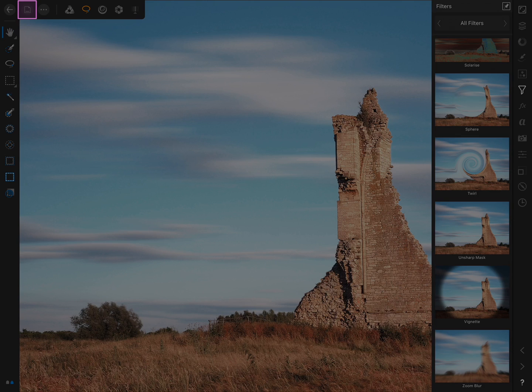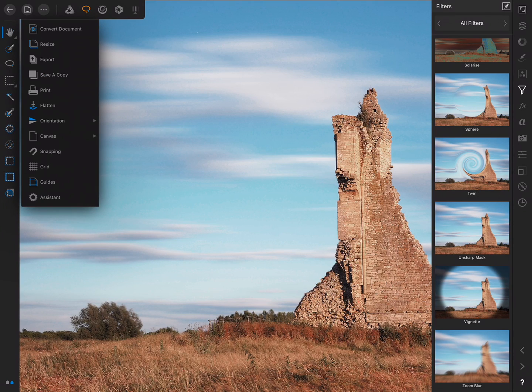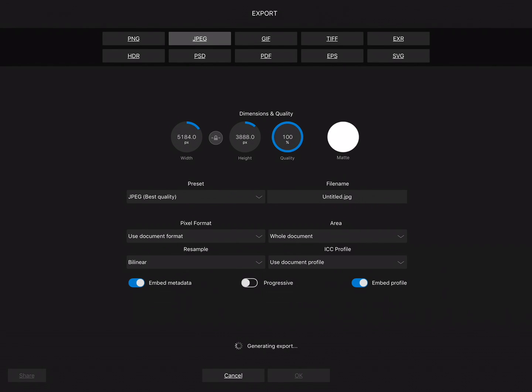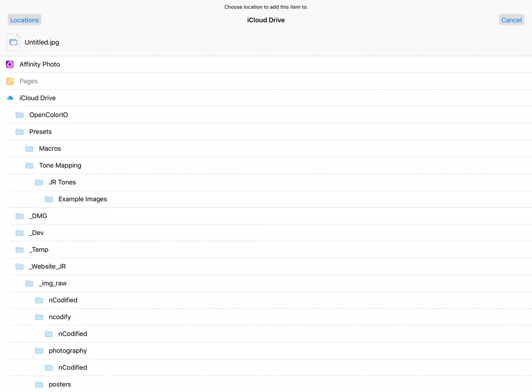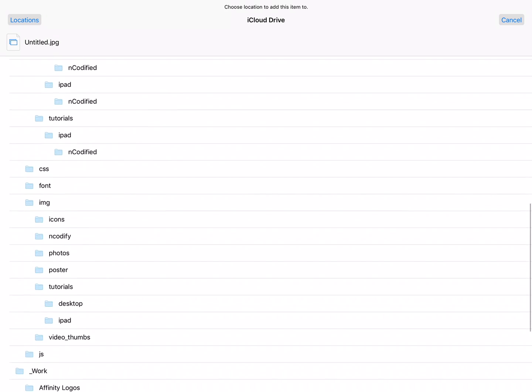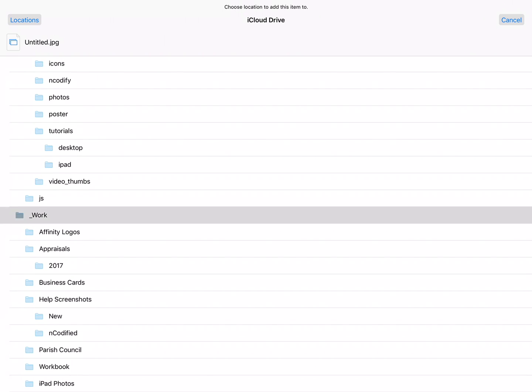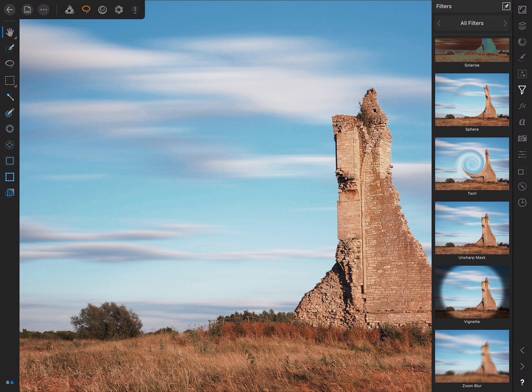Now then, up top here, we have the document menu, on which we will find Export. Okay, so this allows us to export into a number of formats, including JPEG, which is selected by default. So we can leave all the JPEG settings at their default values and tap OK. And this will bring up the cloud storage saving option. So under iCloud Drive here, I'll just navigate down to a folder called Work and tap that to save the JPEG into that folder.